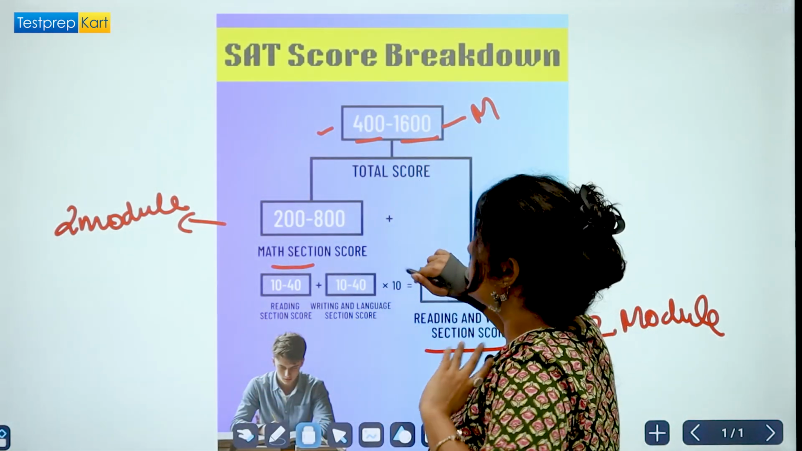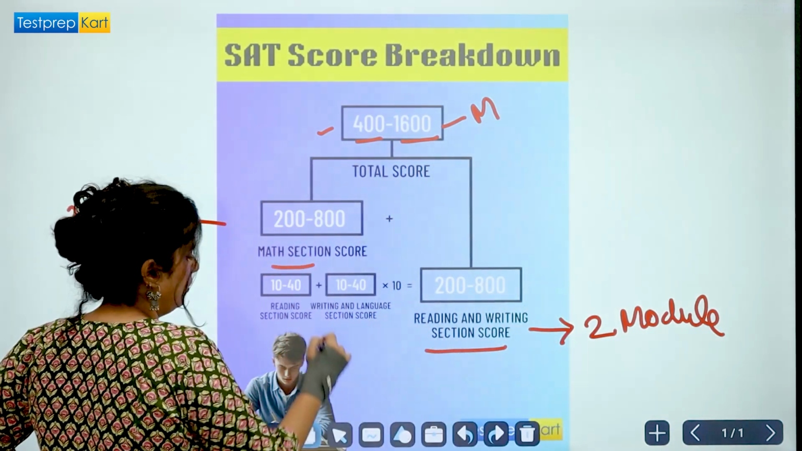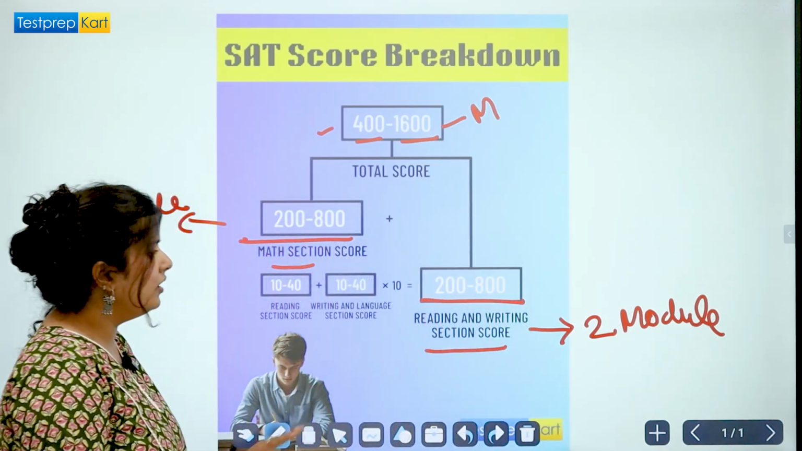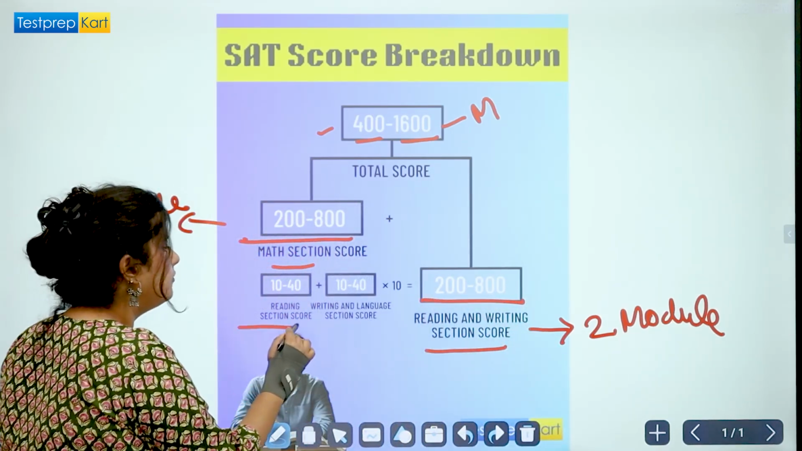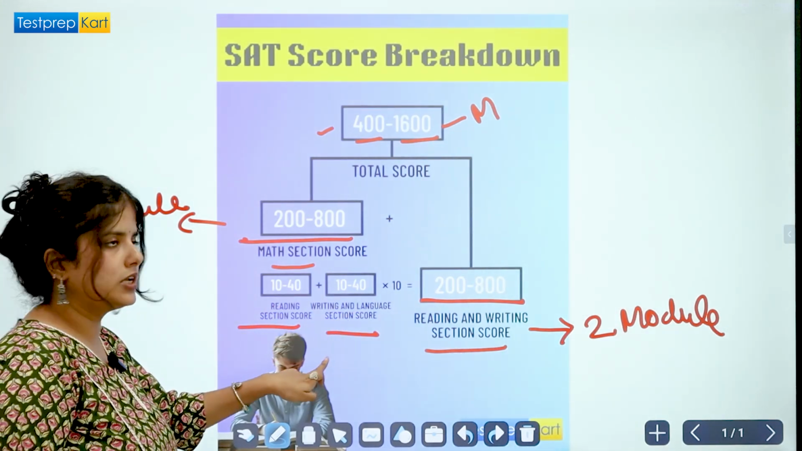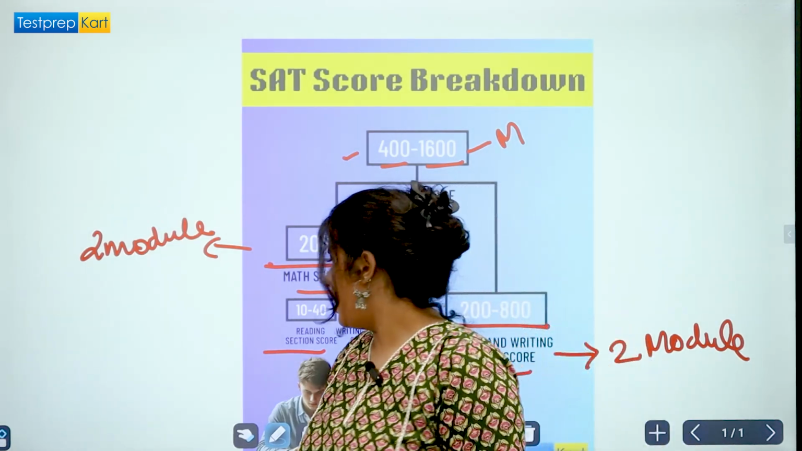So obviously the two sections will be scored from 200 to 800. In the reading and writing section, we have two more scores, which are the reading section score and the writing and language section score. So this is the structure of our SAT.